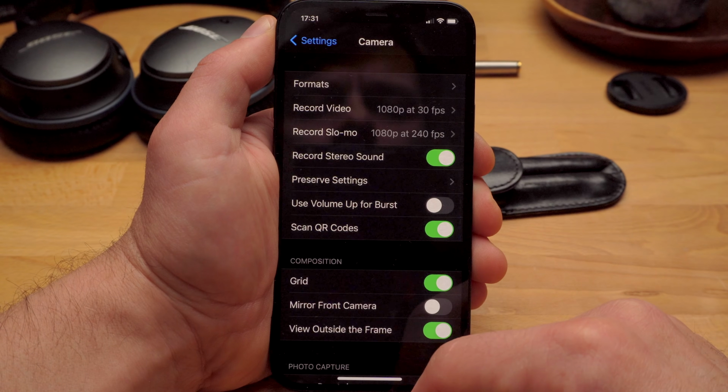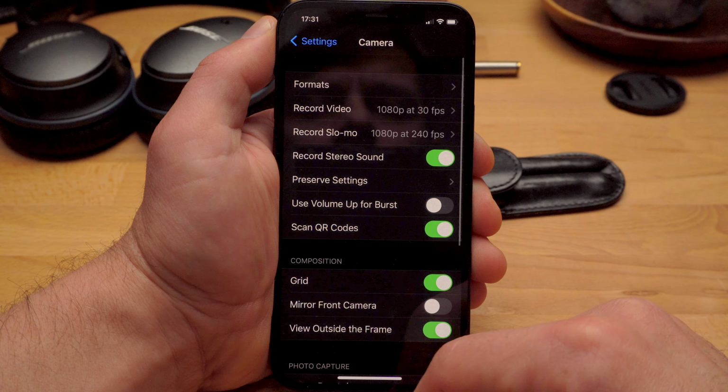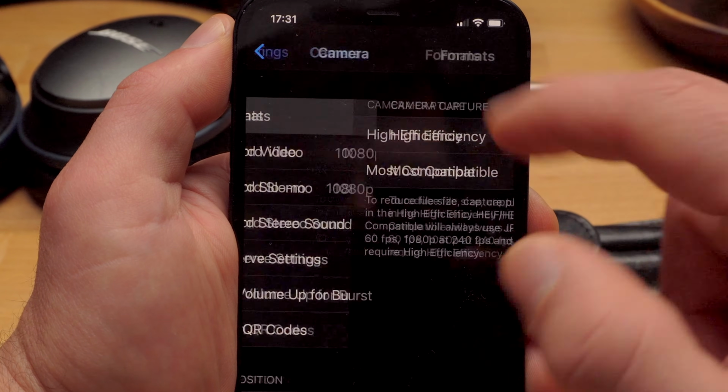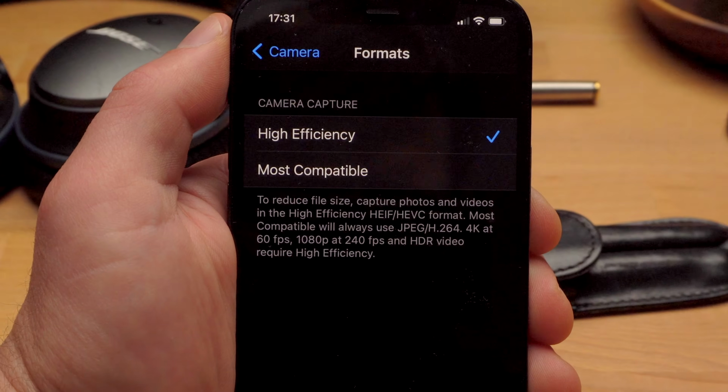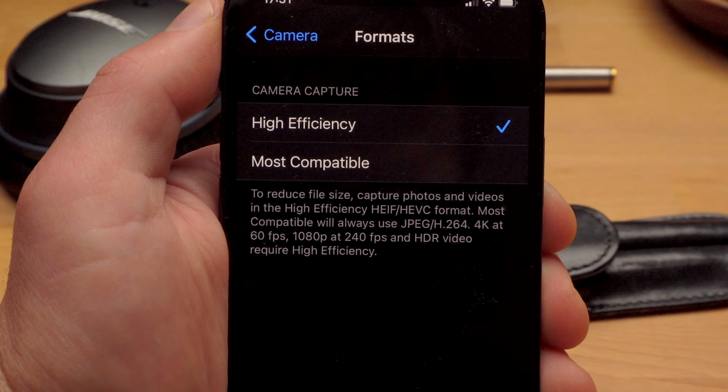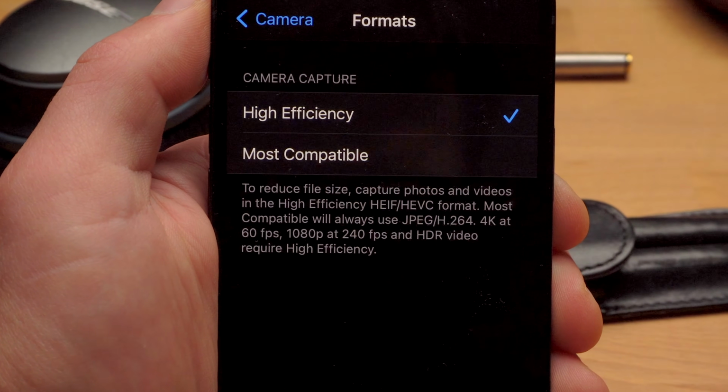Now let's take a look at the video settings in the settings of the camera app. Here you can find some very important settings to adjust. First, let's take a look at the format. Here you can choose between high efficiency and most compatible. If you choose high efficiency, your iPhone will capture videos using the HEVC codec. This codec can compress the video files much more. This means that the file sizes will be smaller, and I mean significantly smaller. Some older devices have problems with this codec.